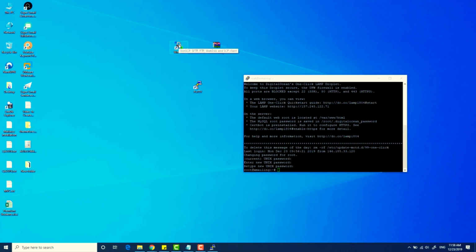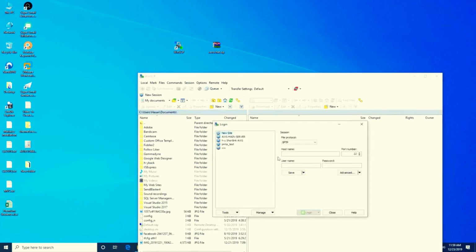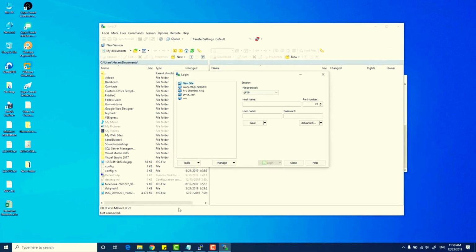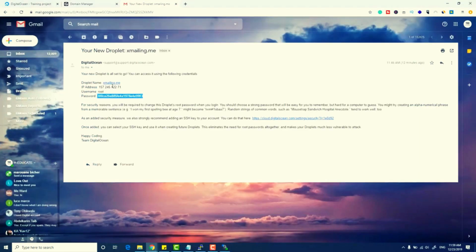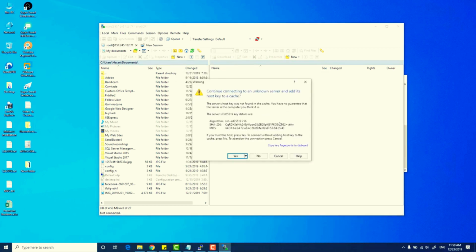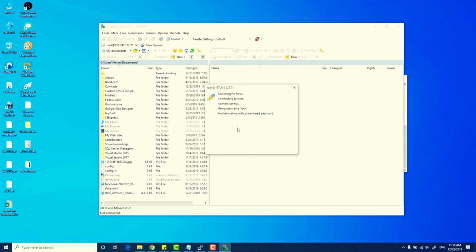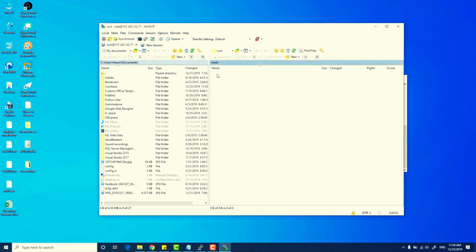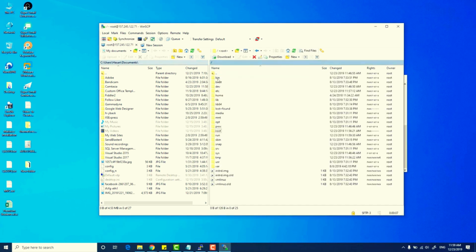So get an application called WinSCP. It's also free. You will find everything in the description below, so don't worry about anything. Just open WinSCP now, again, and we need to connect to our server. So I will get the IP again here, paste in the host name, enter root, and enter the new password you selected and click login. So now we can upload files to our server easily.